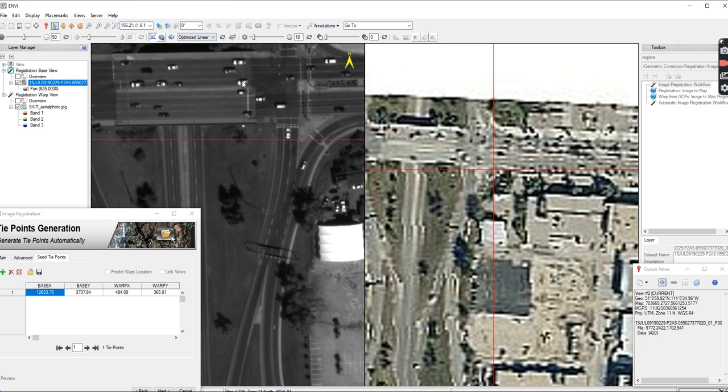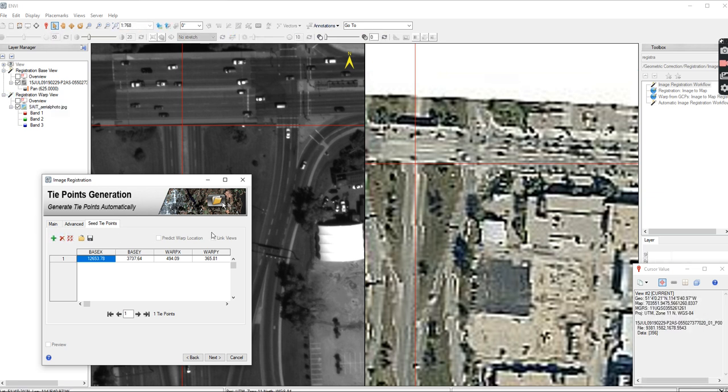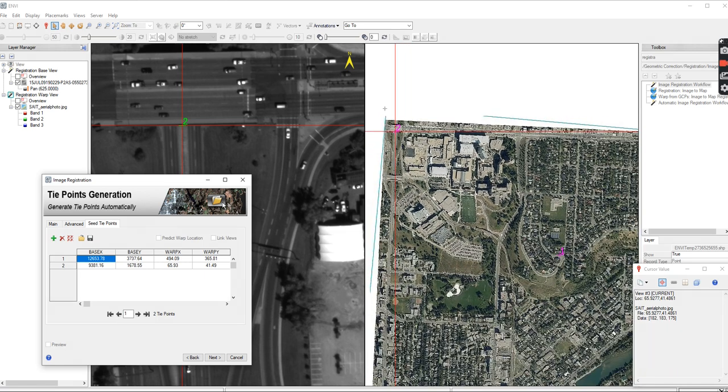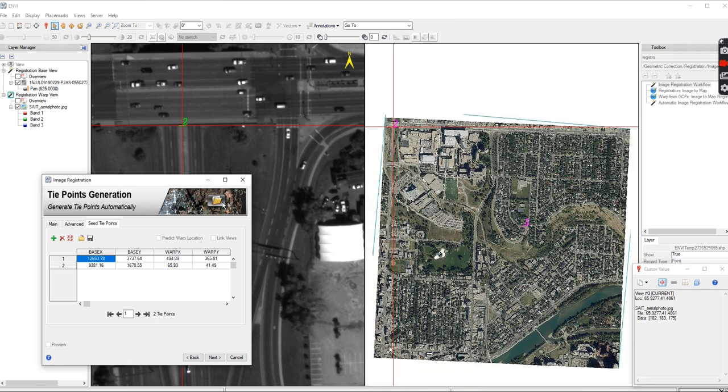So I'm getting as close as I can to being the same, and I'm going to select the center of the bridge, and then I'm going to click Add Tie Point. Now, as I go through this, you need to have 15 tie points in order for this. Well, you need a total of 15 tie points when you generate this.